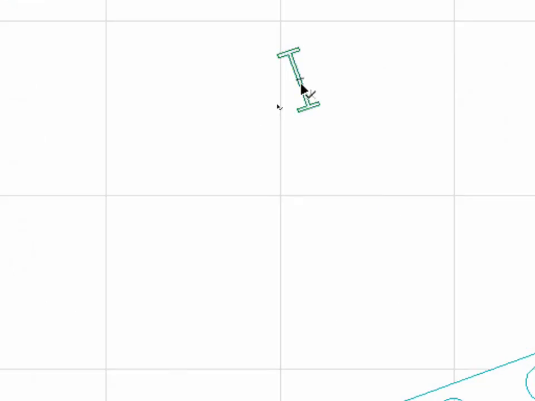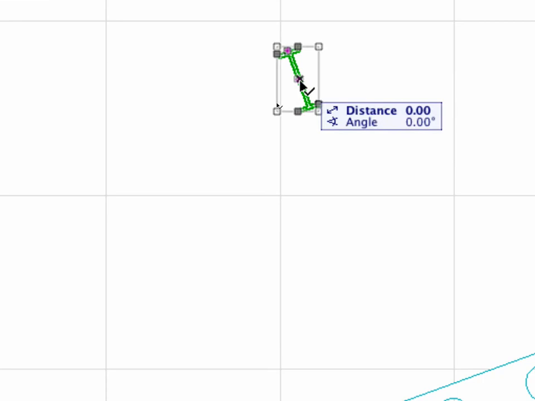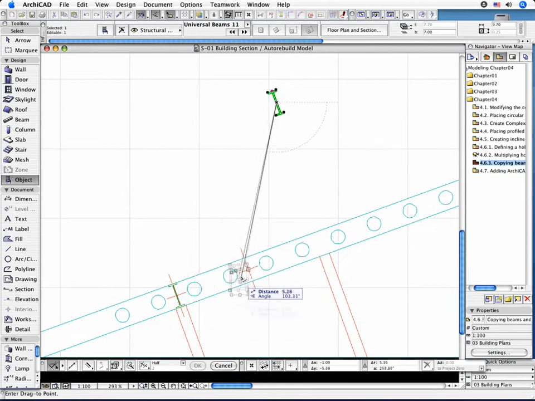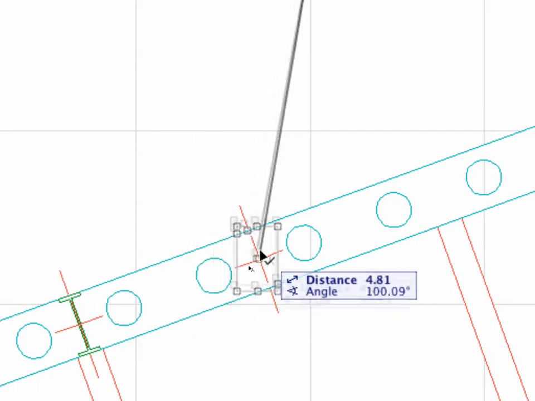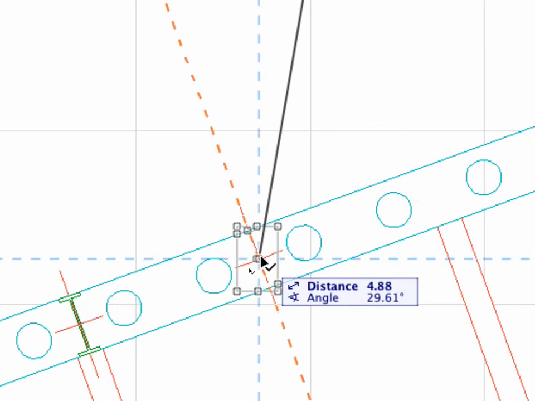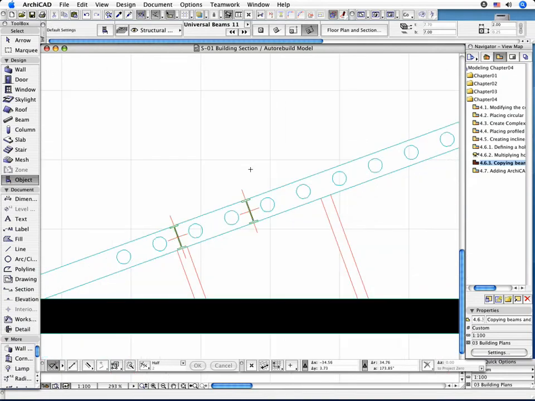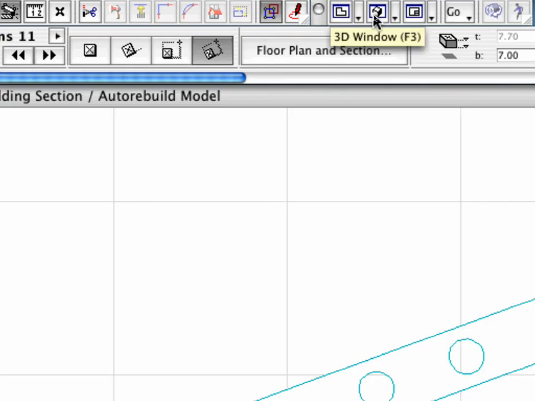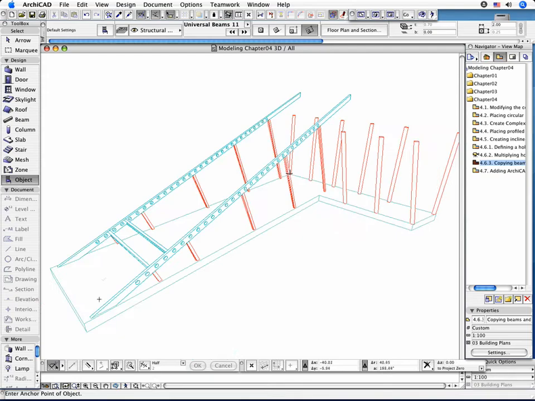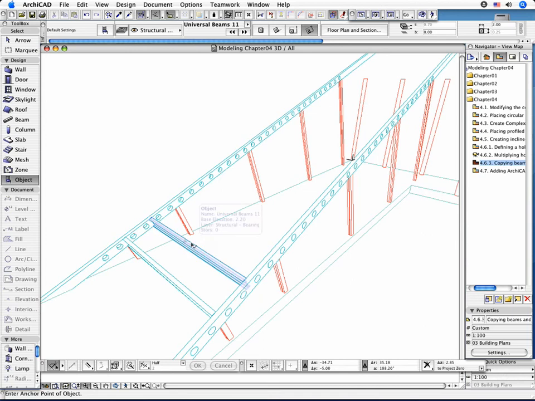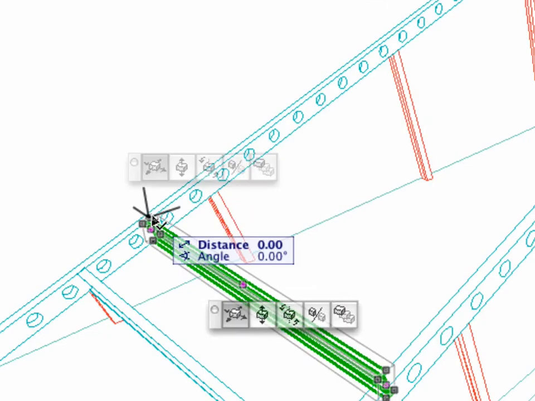Place the second element at a distance of 2.2 meters from the first one. Make sure that the newly placed beams are aligned with the top and the bottom planes of the inclined beam. Switch to 3D window and select the second object to be moved.